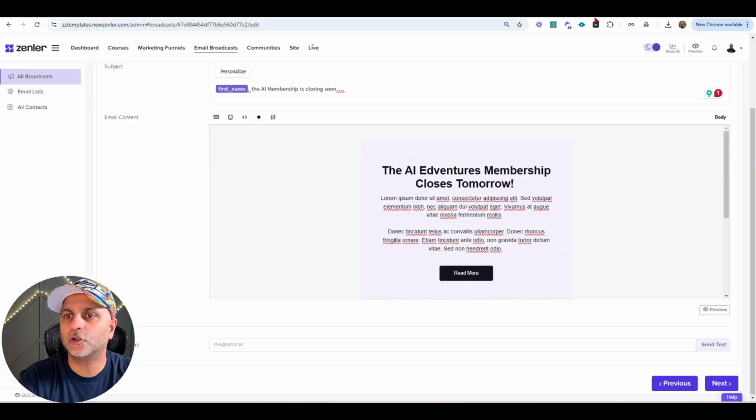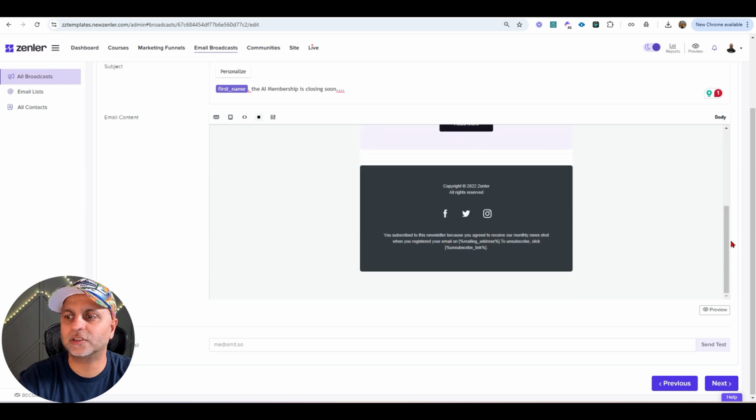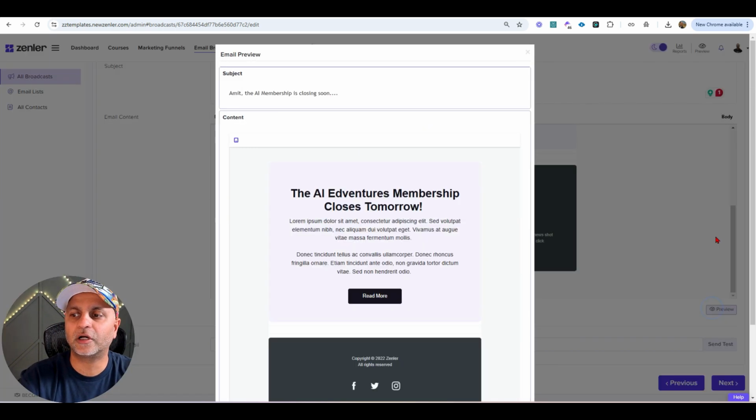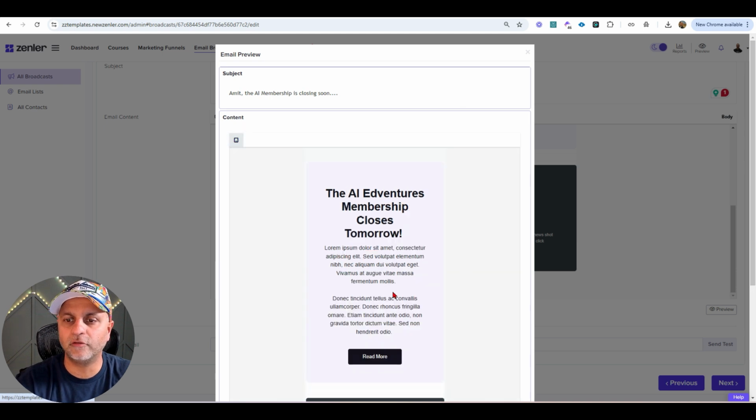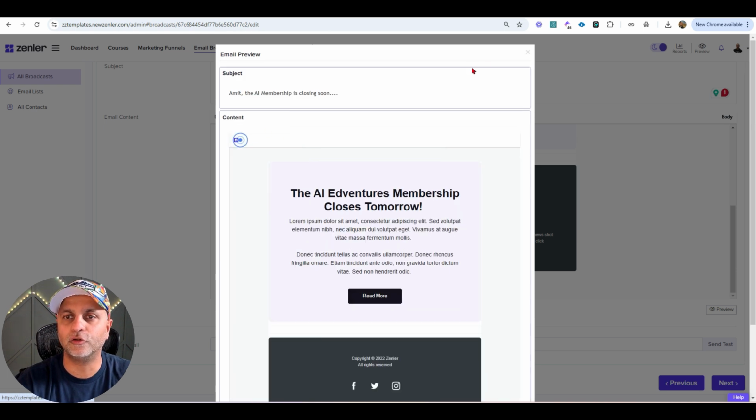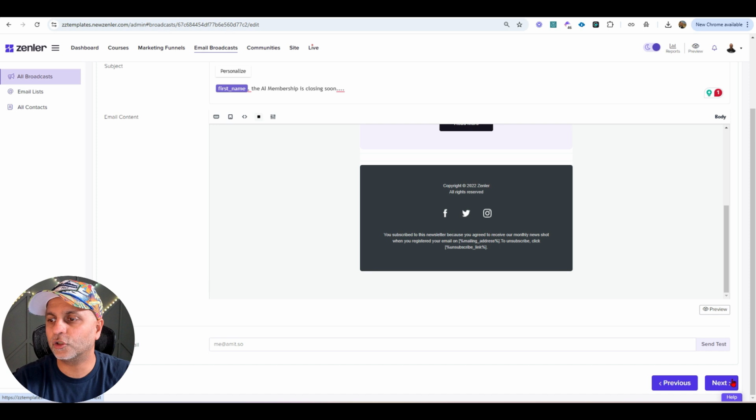Now let's head back to our email because I want to show you what's the next step. So you can again hit the preview button, make sure your email looks good before you even send it out. You can go into mobile view, see how it looks on mobile. And then if you are satisfied with all of this, what you're going to do is hit next.